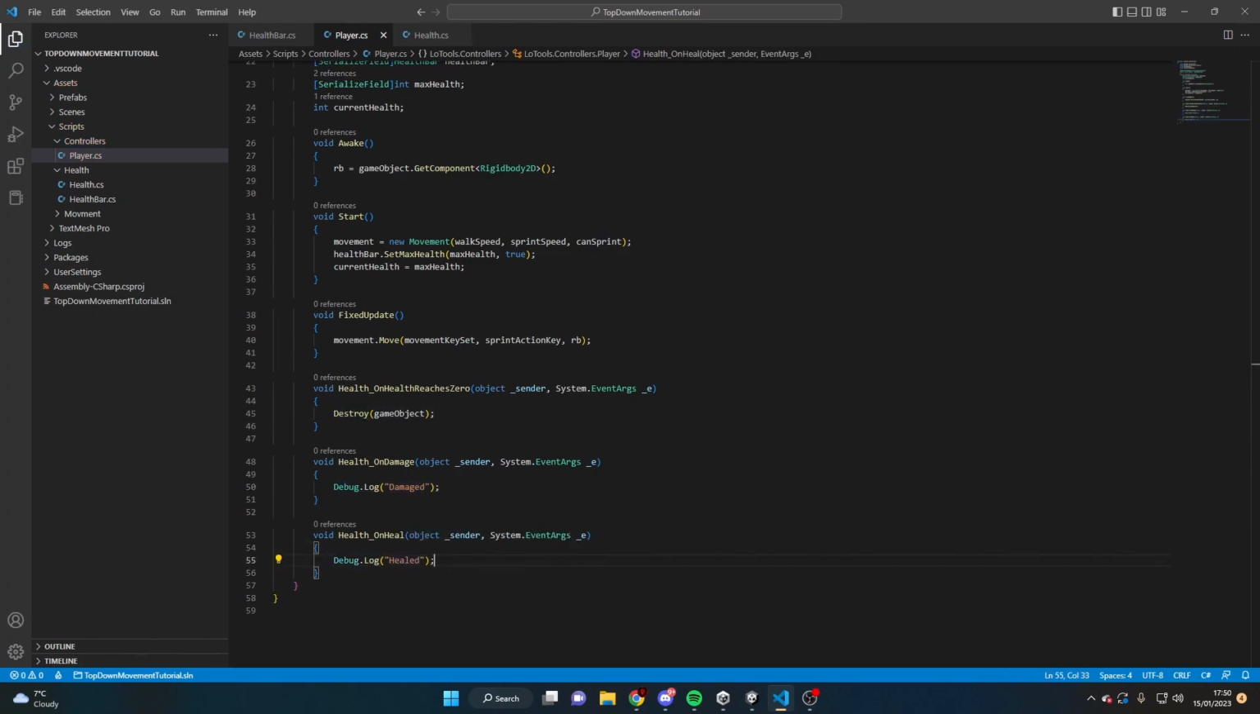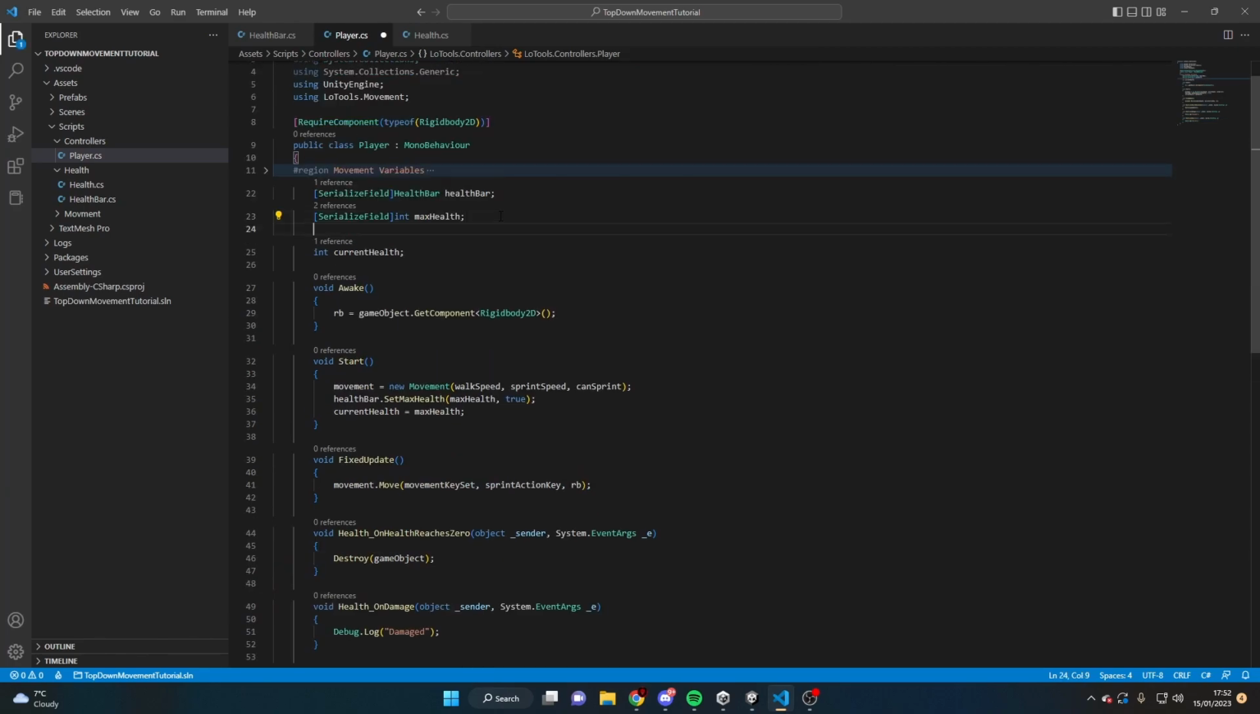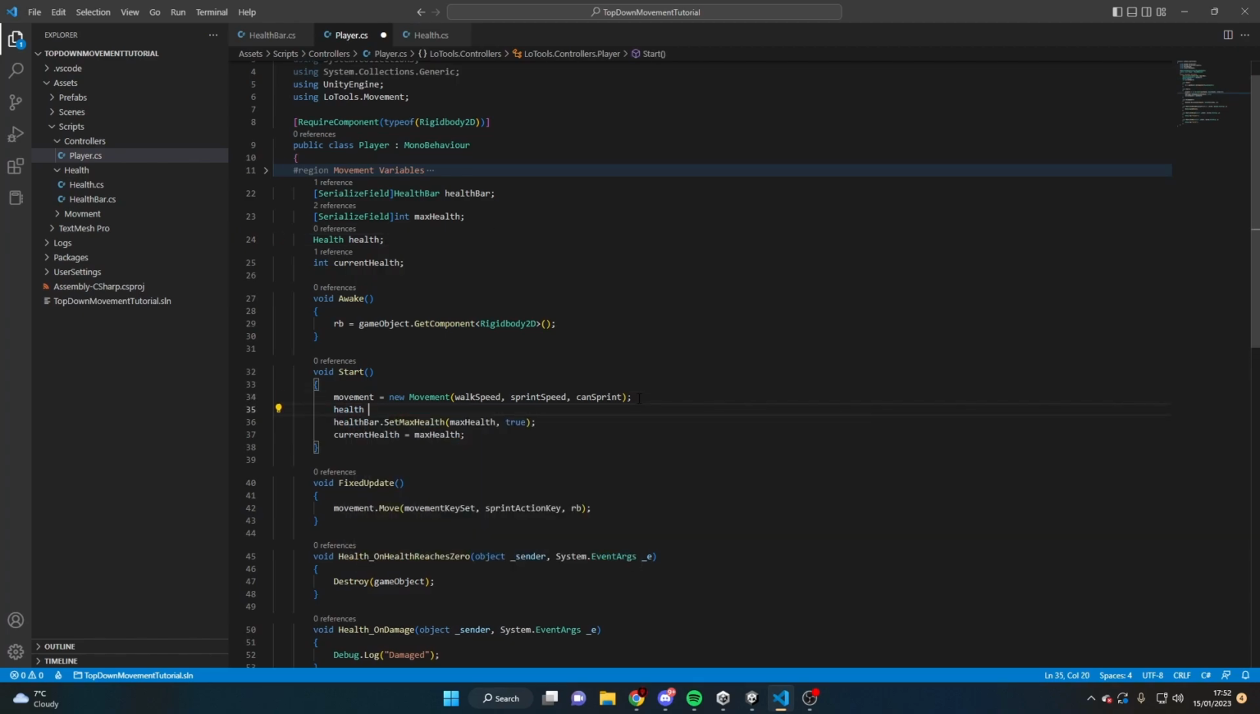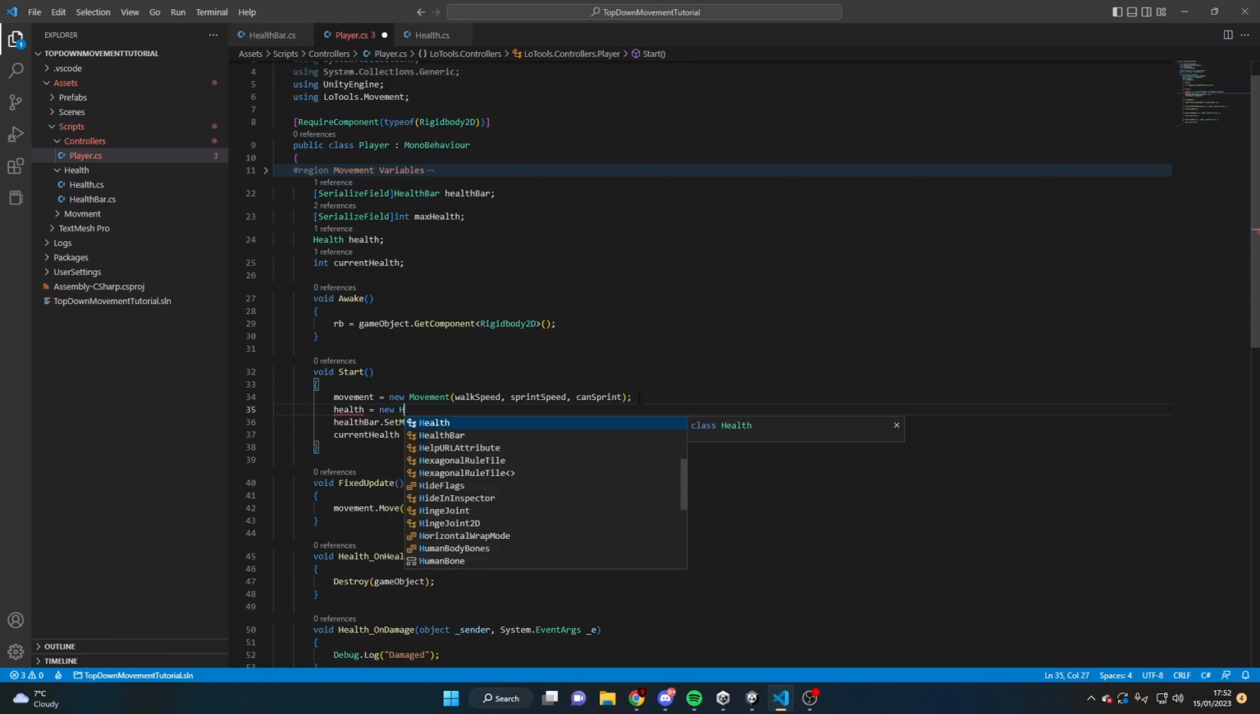Before we can see these working though, we do need to add a health object to our player and then subscribe to the events. First, we'll make sure to add a private variable to the player of type Health called health. In the Start function, we can set health equal to a new Health object, passing in our parameters. So health is equal to new Health.